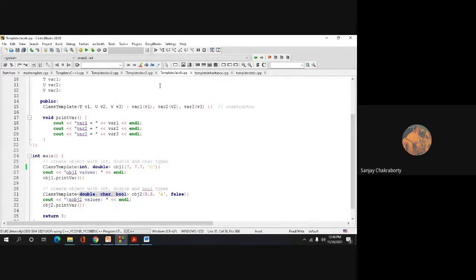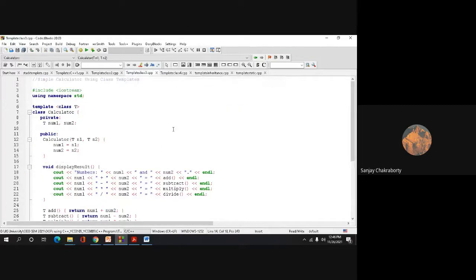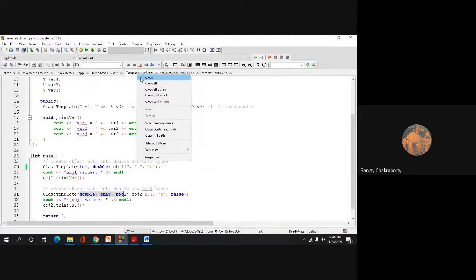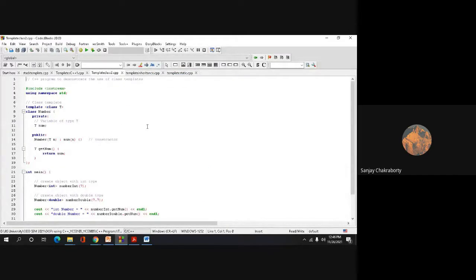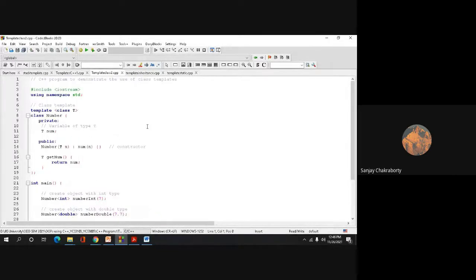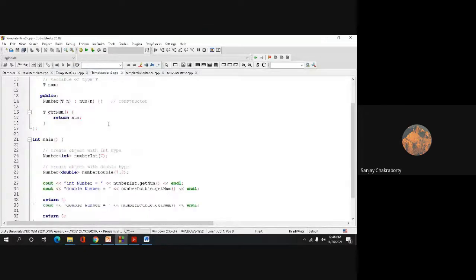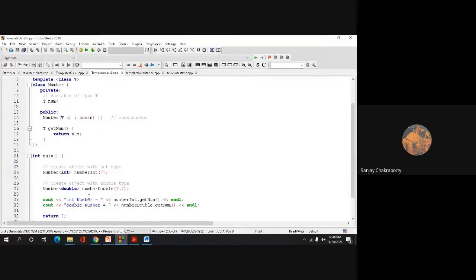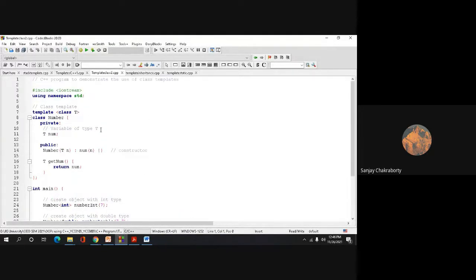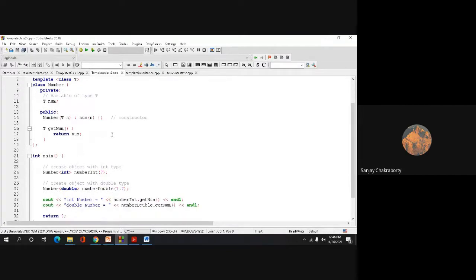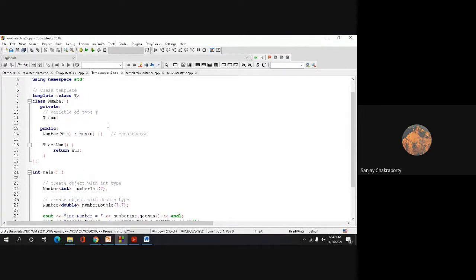Now, let me show you another one. So these two I have already shown. So let me close it. Another one that is pretty simple for you, again a class template. Actually, I don't need to show this code. I think you can understand this code by yourself, because this code is nothing very special. It is simply a class template definition or creation.